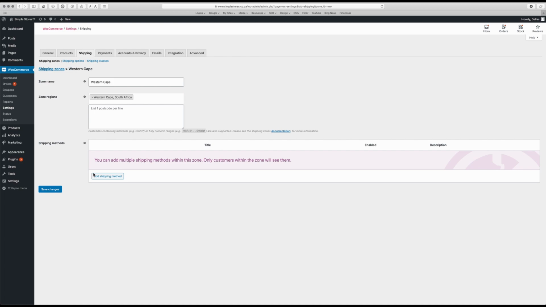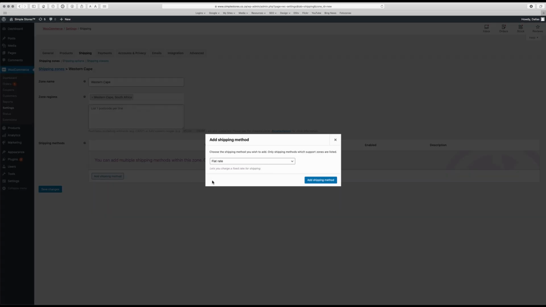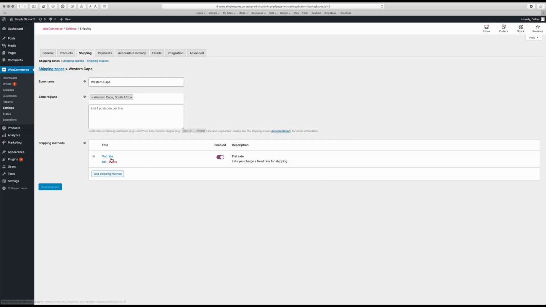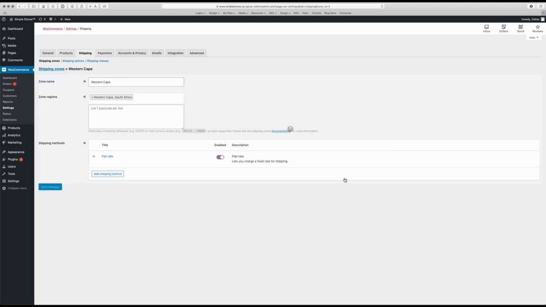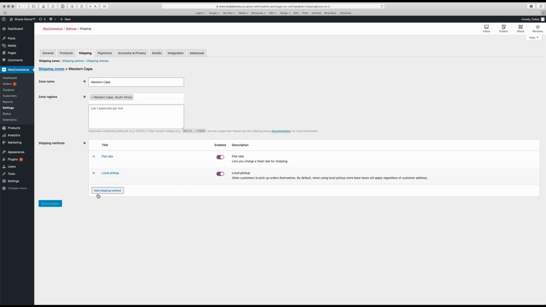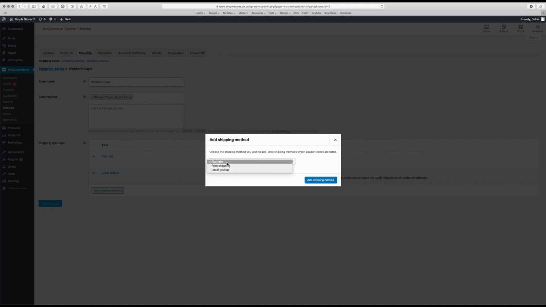Alright, so now we need to add shipping methods, and I'm going to add a flat rate method, and I'm going to add a local pickup method. If you wanted to have free shipping, you can obviously add that as well. So you can have free shipping if, for example, somebody purchases something over a certain value. So let's put that in.